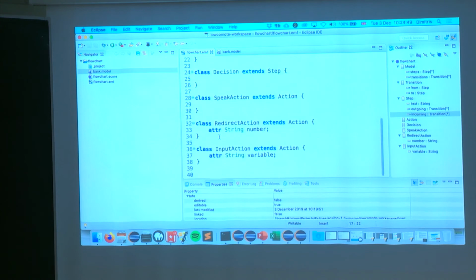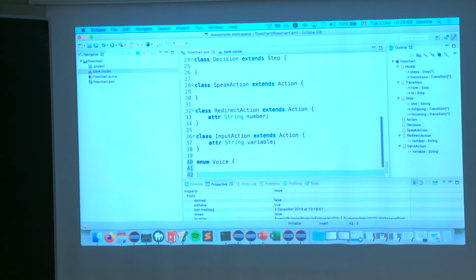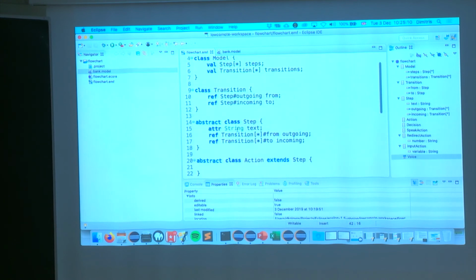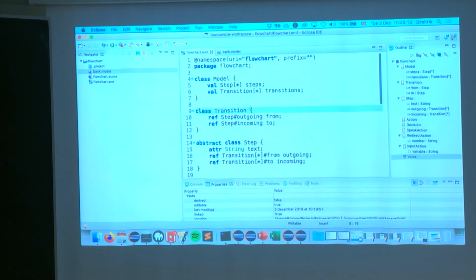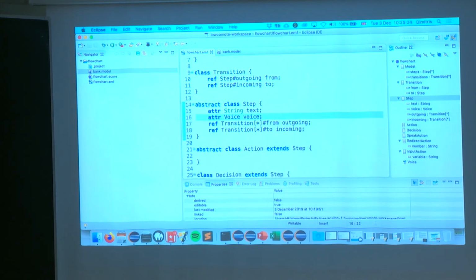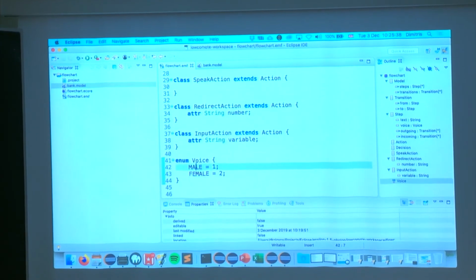Yeah. eCore also supports enumerations. So for example, we could have an enumeration called voice, and it could be male or female, and then we could say that in the different steps we also have an attribute of type voice, where we specify if the text will be spoken out by a male sounding voice or by a female sounding voice. Okay, so you can see that enumerations are captured using attributes within classes, and they have this special syntax to declare the different options they provide.